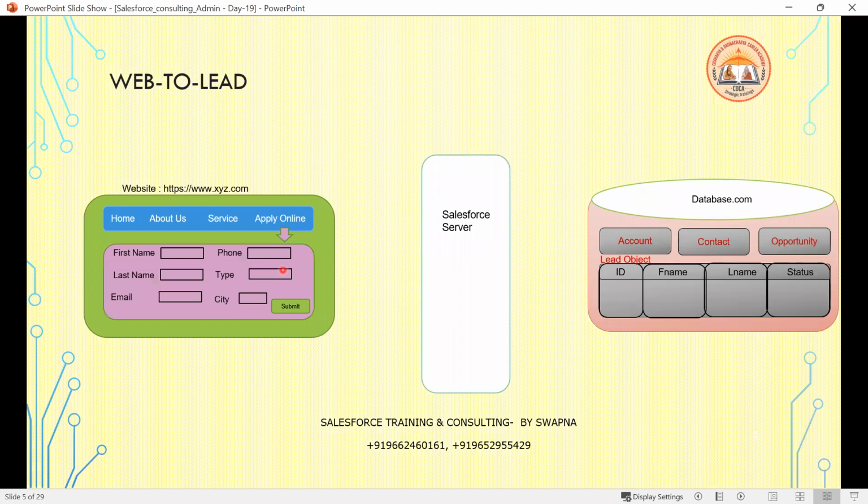A page will be redirected to enter certain information. Assume that they are asking to enter the first name, last name, email, phone number, type, city. So once I enter the information, I click on submit. So what will happen? There is a request that goes to the Salesforce server.